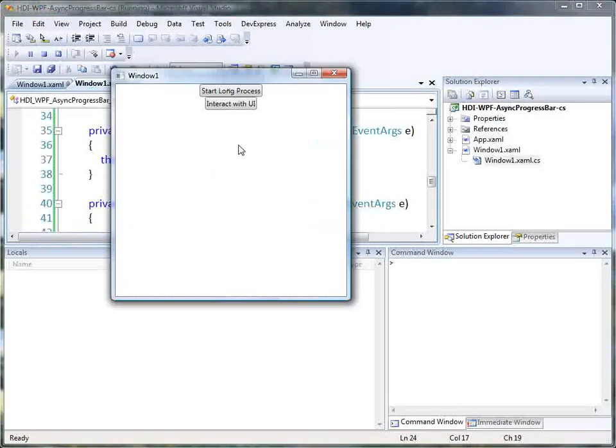Let's run it. Let's see what happens. Okay, so here if we click our interact with UI, you see that our title bar gets updated, and then if we click start long process and click on our button, nothing happens. Alright, and then it catches up and we finally see some interaction there. Notice our pop-up did not show up either. So let's take a look at why that happened.